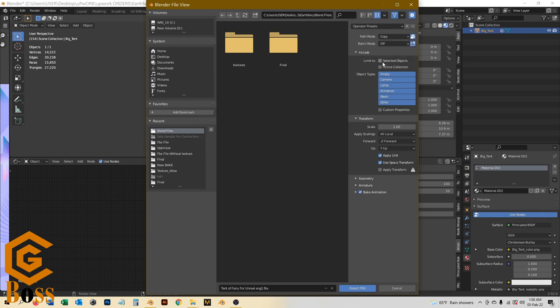So anyway, we just need mesh, only selected objects, transform, and for geometry we have to select faces. After that, there is no animation, so I uncheck bake animation and hit export FBX.